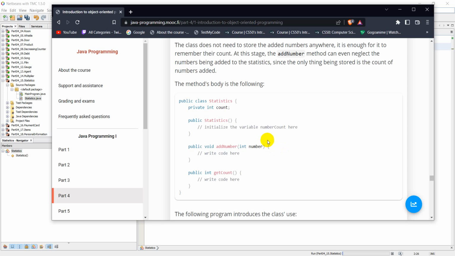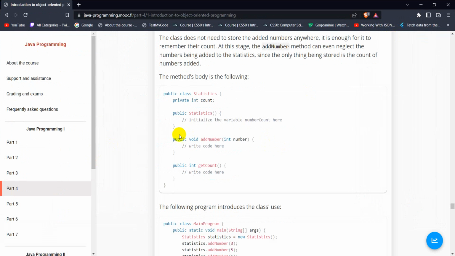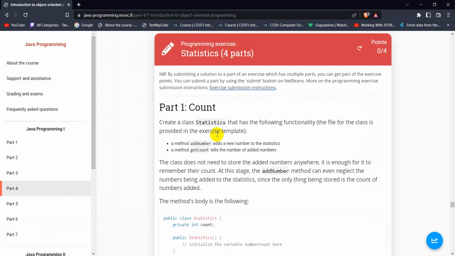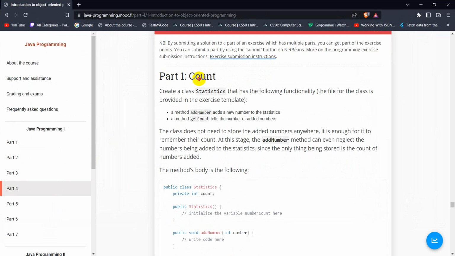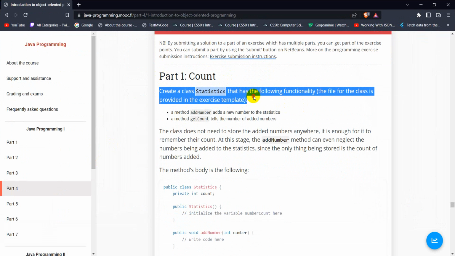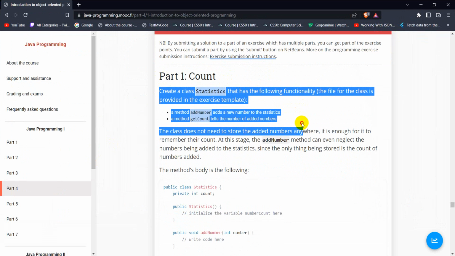So we are solving problem number 415 of the Java MOOC course named statistics. It is divided into 4 parts. Let's begin with the first part, count. All it has to do is create a class statistics with the following functionality: add number and get count.